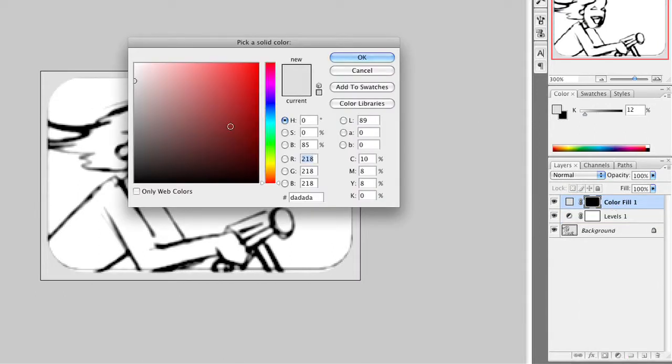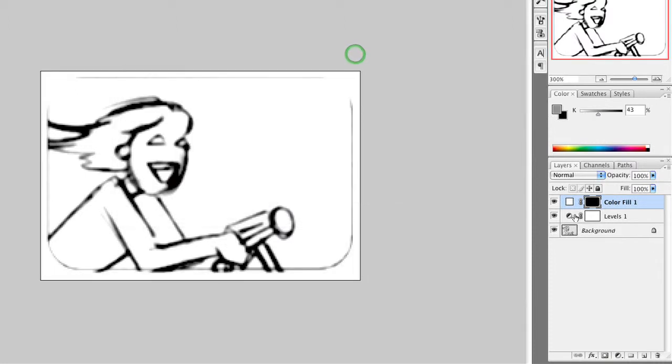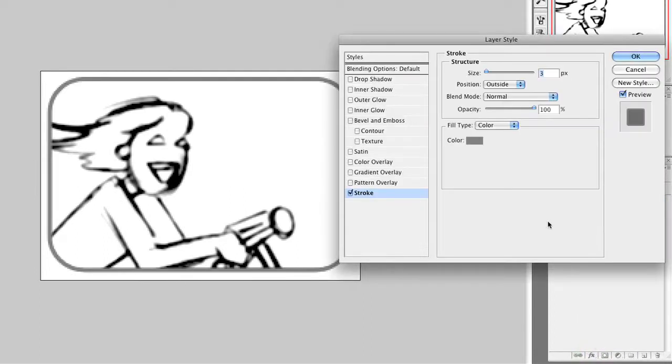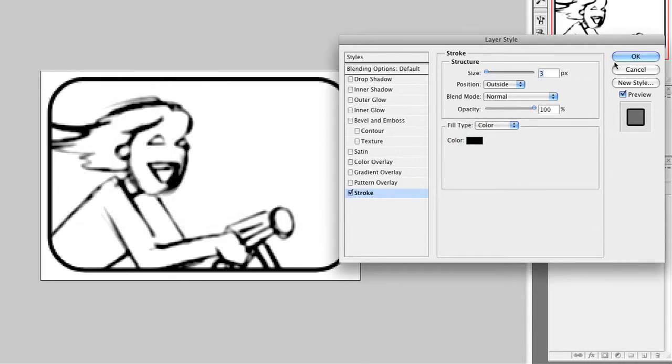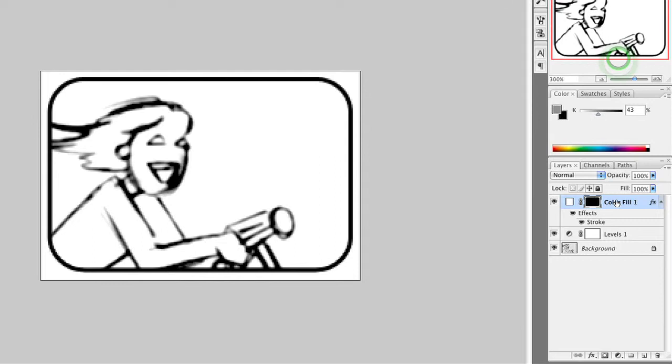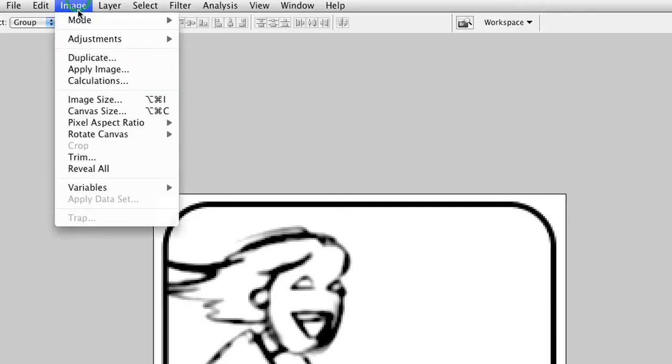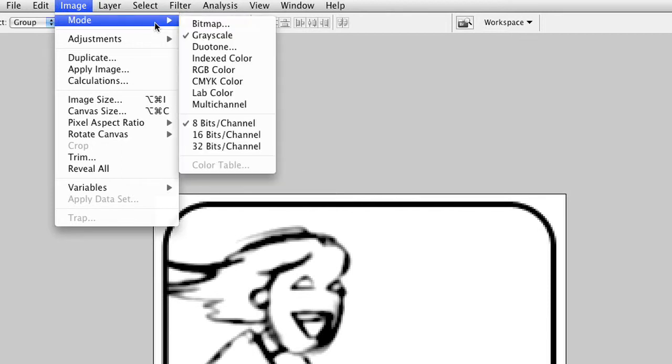There we go. And we get a nice clean white for our edge. And if we need to, we can even toss on a stroke so we get an interior edge there. And I'll just put that to a nice, simple black stroke. There we go. We got a nice top frame. We'll name that frame.